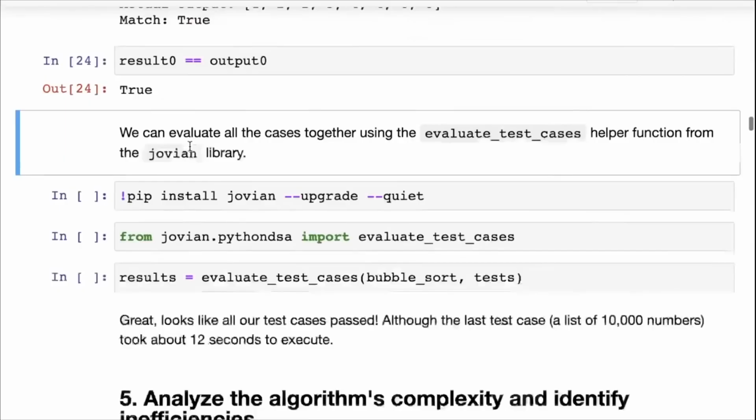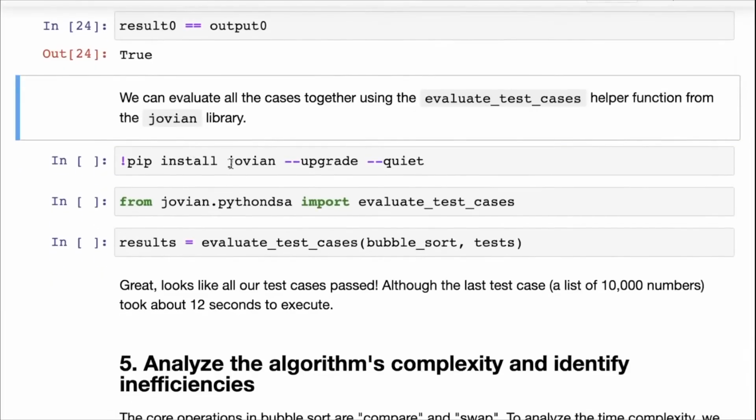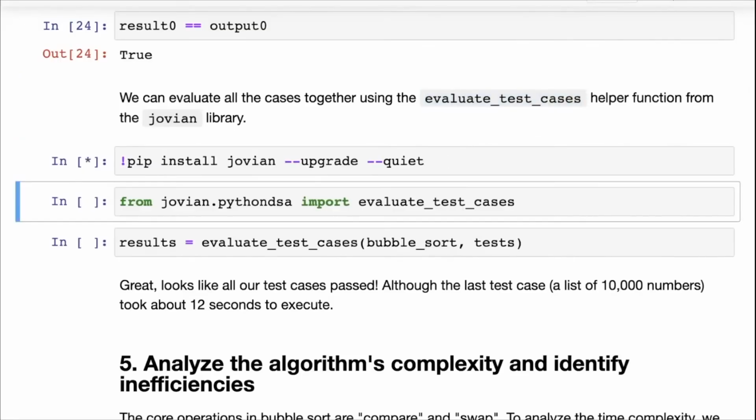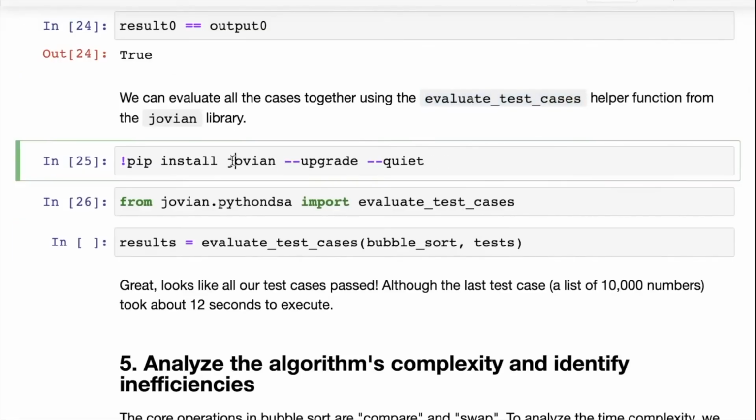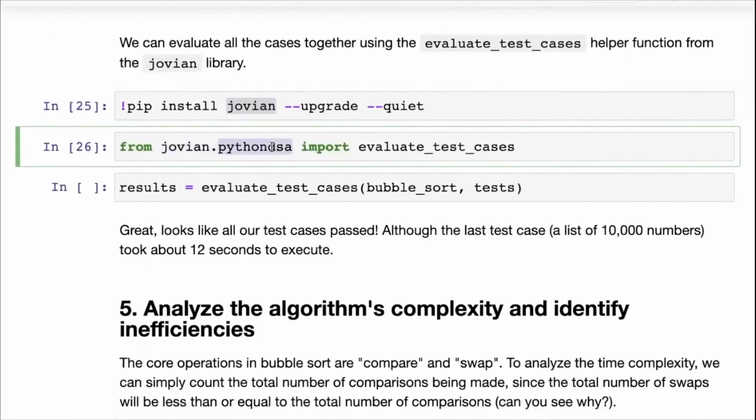And we can also evaluate all the test cases that we have. Remember, we had created about 9 test cases. And to help you evaluate the test cases, we've given you a helper function called evaluate_test_cases, which is part of the Jovian library. So we install the Jovian library here, pip install jovian, and then from jovian.pythondsa, so pythondsa is the name of the course, and that's also the module where we have helper functions for this course, import evaluate_test_cases.